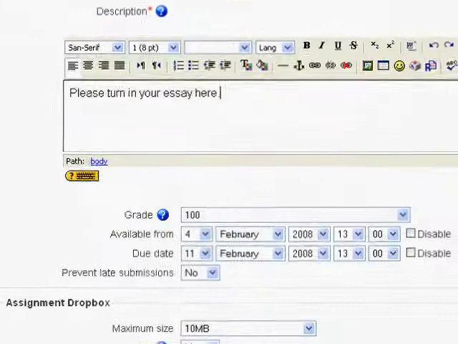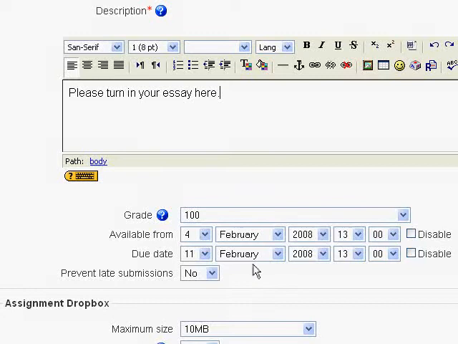After that, I can select a due date, and I have a few options with this. There is an item that allows me to prevent late submissions. If you turn that to yes, once the due date hits, students no longer are able to submit files online. So keep in mind that if you do create a due date and you allow them to send in late submissions, the submissions will all be time-stamped so that you know when the students turned it in, but they do have the option of turning them in late.